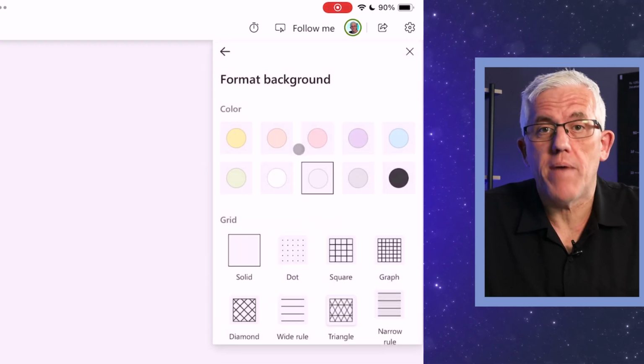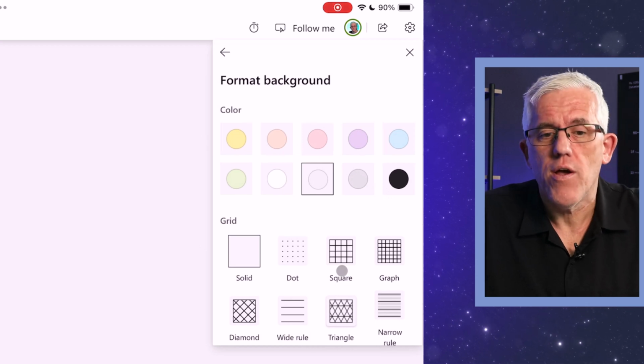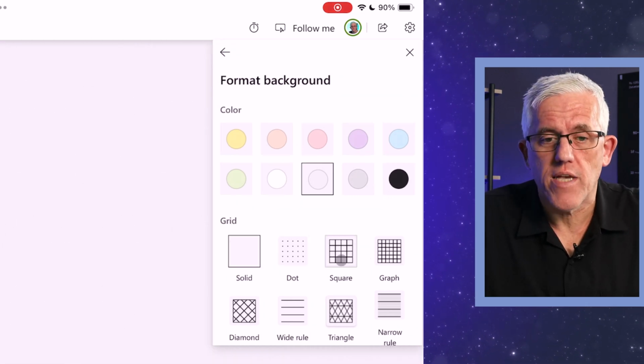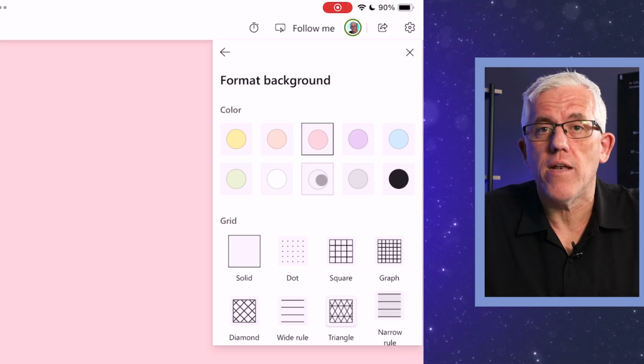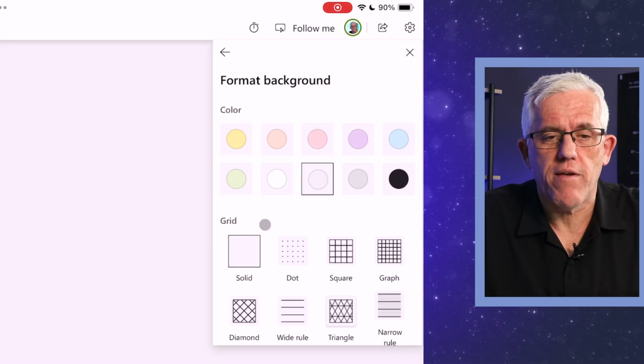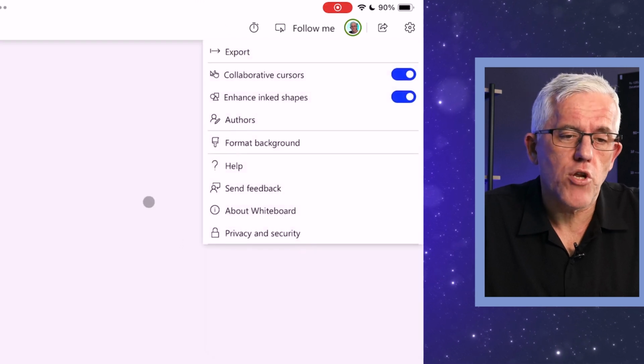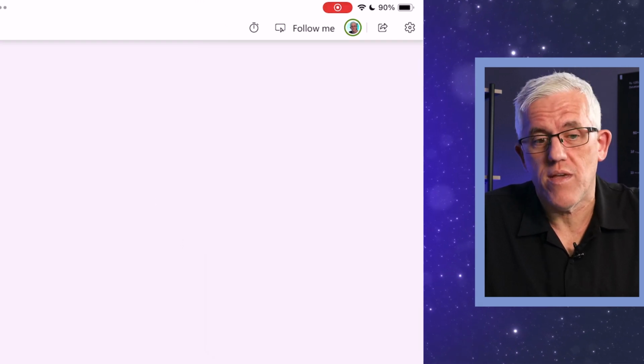I can change the background so I can put graphs on there. I can change the different layouts. I can change the colors of the background. I'm just going to keep this to a plain light gray background, which is my favorite background. And I'm going to go in here and start working with the whiteboard.